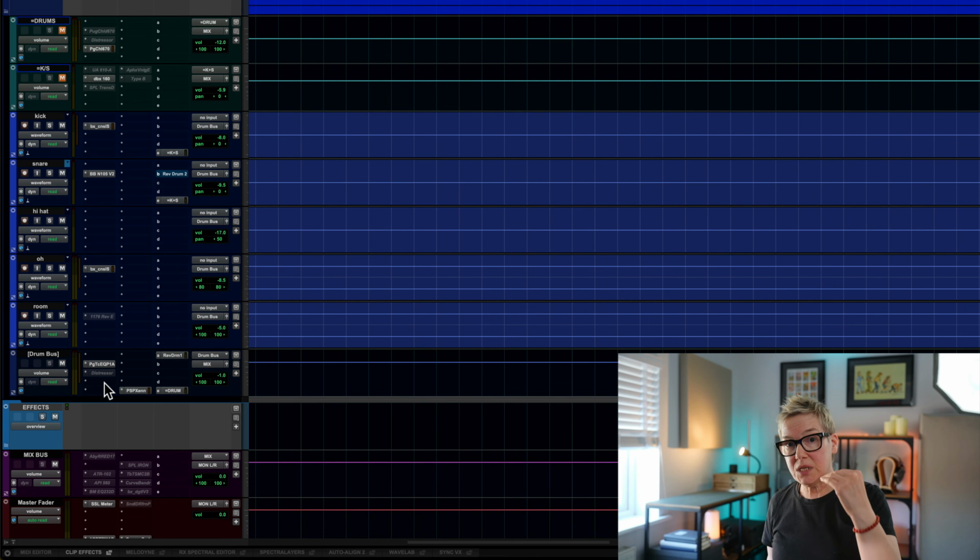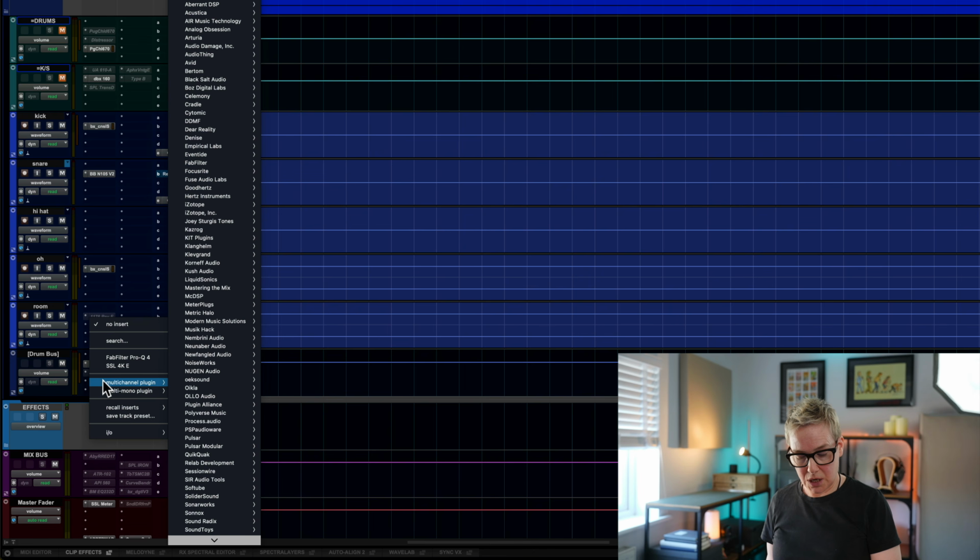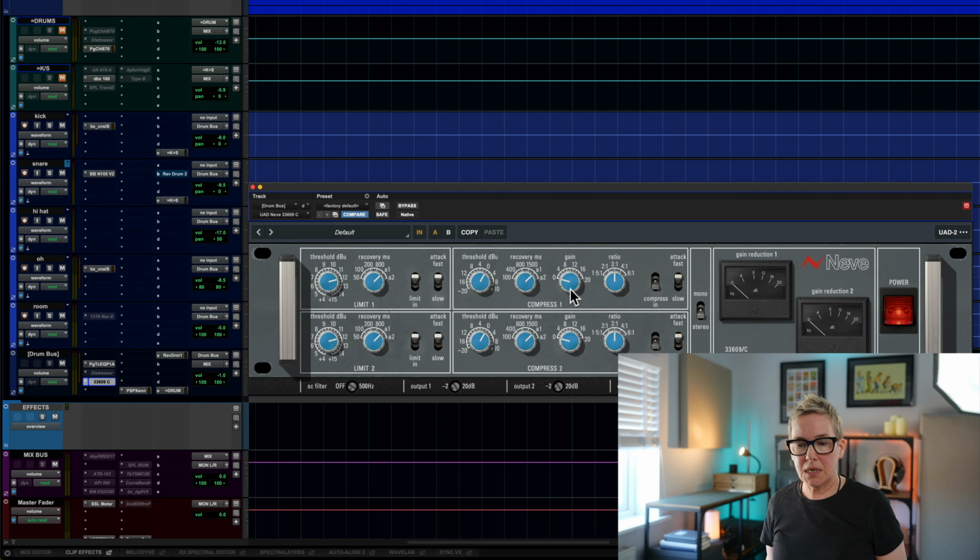I showed you this with the Distressor, with the VCA style compression. Let's try this with the 33609. Take it to 3-1. Bring the gain down just back to 0, but then up a notch, and then bring the recovery round to 100, and then take the threshold all the way up.